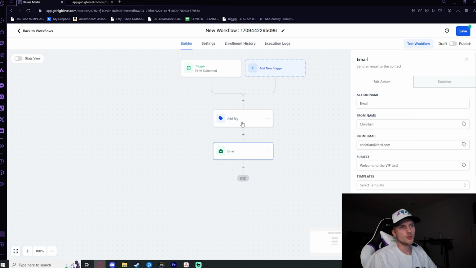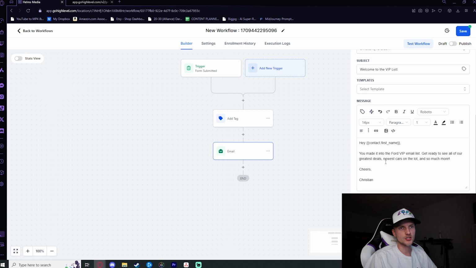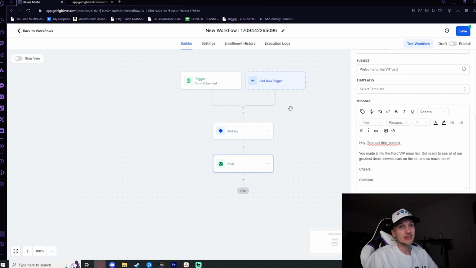And this is the whole reason why microfunnels are so good: it's such a simple system. One trigger, one tag is added, and then you send them an email confirmation saying, hey, you're in the VIP email list or whatever it is. Here's your course, here's this, download this, whatever you promised them, you just deliver on it. And that's really all there is to this system.